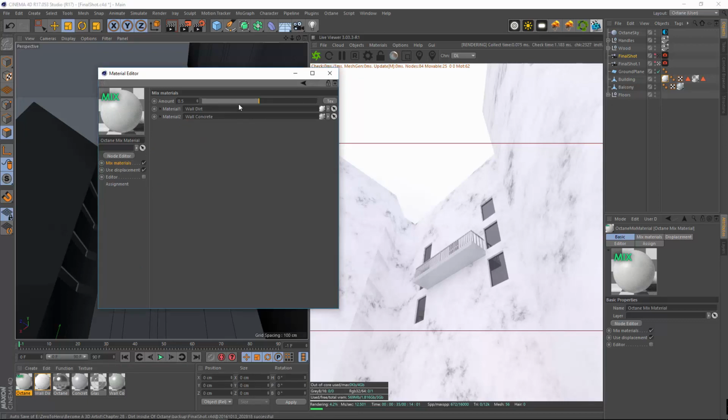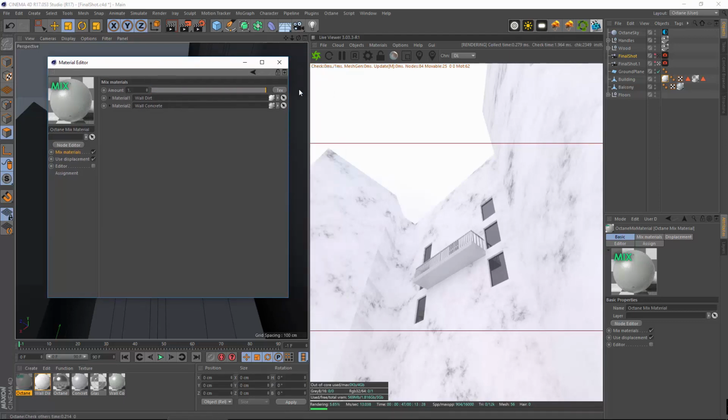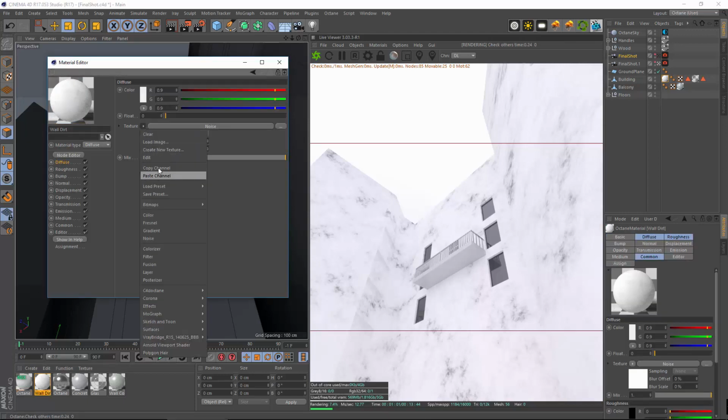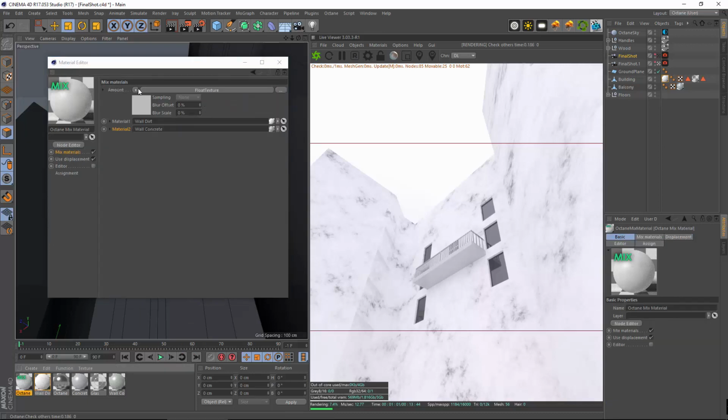And the amount will simply, if I put this here to 0, we will only see our concrete material. And if I put this here to 1, we will only see our dirt material. And at 0.5, they are somehow a little bit mixed together, but it still is not looking good. I really want to have exactly this color mapped onto this wall concrete that I have created before. So I will simply go texture here, and I will go into my wall dirt and load exactly this noise here, copy channel, go back into my mix and paste this here, paste channel.